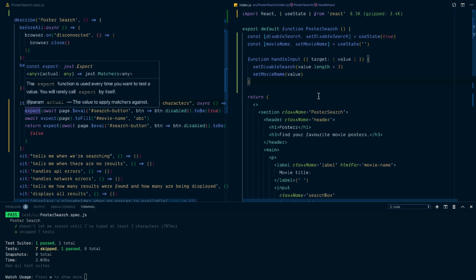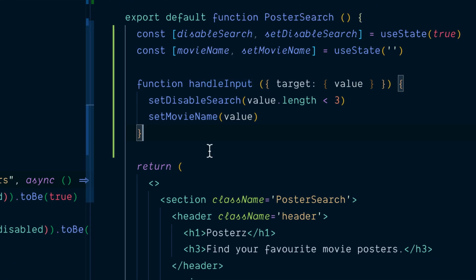And voila, we have a passing test. I'm not going to bore you with all the details of all of the code, but basically the main bit that's working here is I've got this handle input function that gets triggered when I type in the text box, and it sets a disabled search based on the length of the value typed in, and then it also sets the movie name to the value typed in, which we're going to need for later.